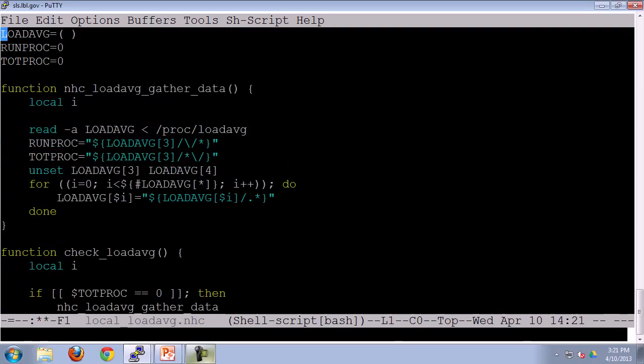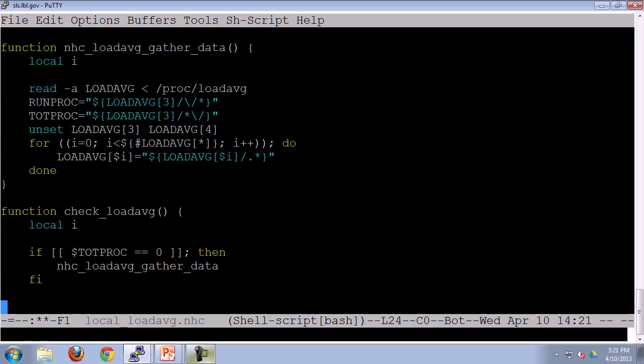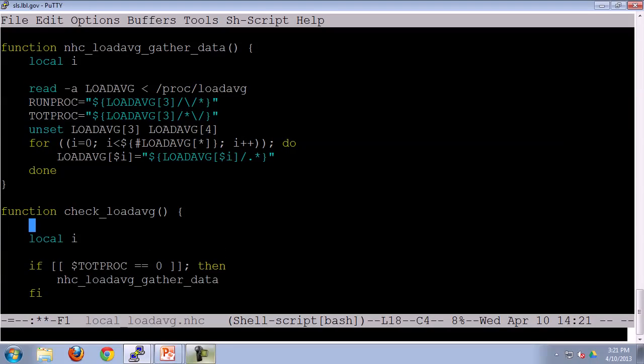Up at the very top. Okay, so once I have my data, then I just need to evaluate it. For this check, I'm going to allow the user to pass 1, 5, and 15-minute load average limits to the check.